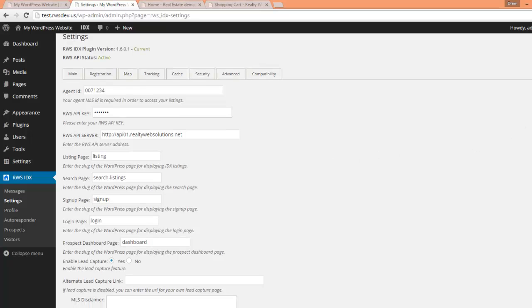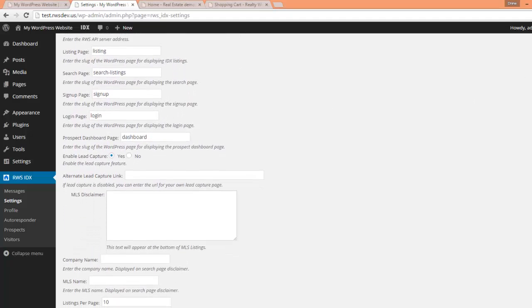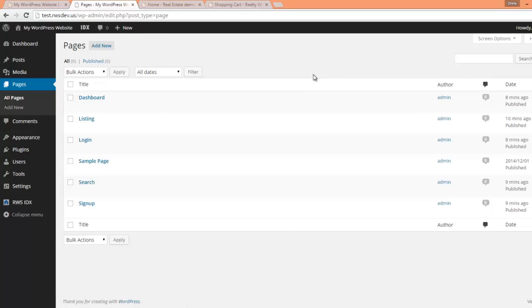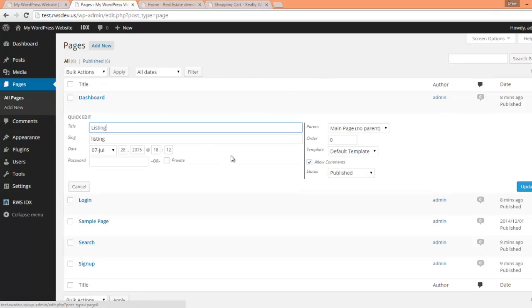The next step is to make sure that the 5 pages that you created within WordPress correspond to the slugs that are entered within the settings. So if I return back to the pages that we created and I go to quick edit, you'll see slug and it says listing. That should be entered for the listing page within the RWS IDX settings.